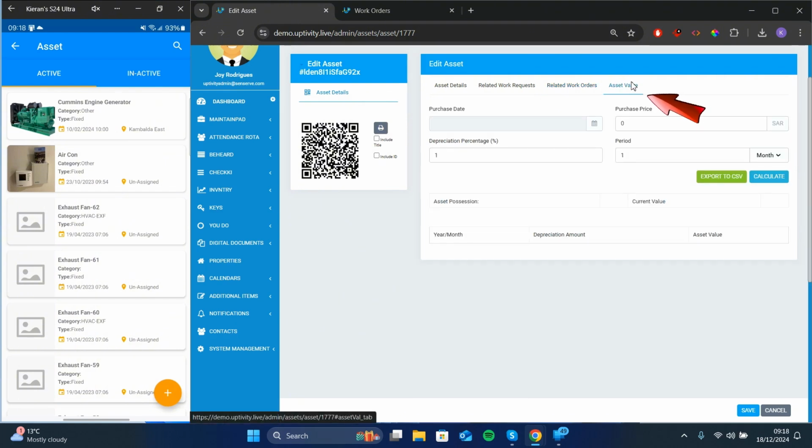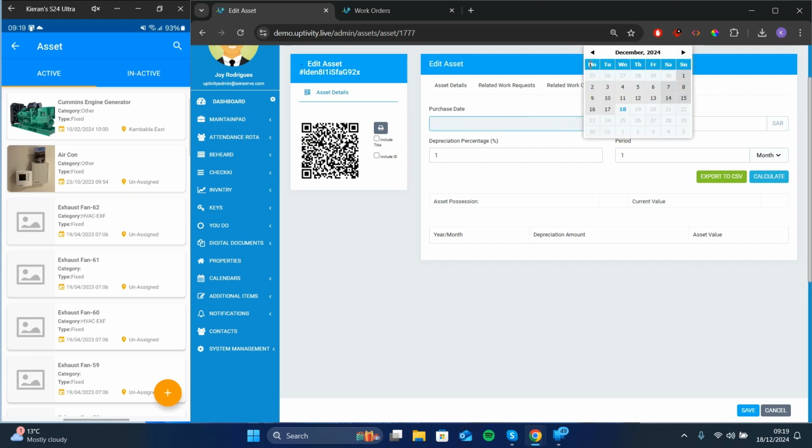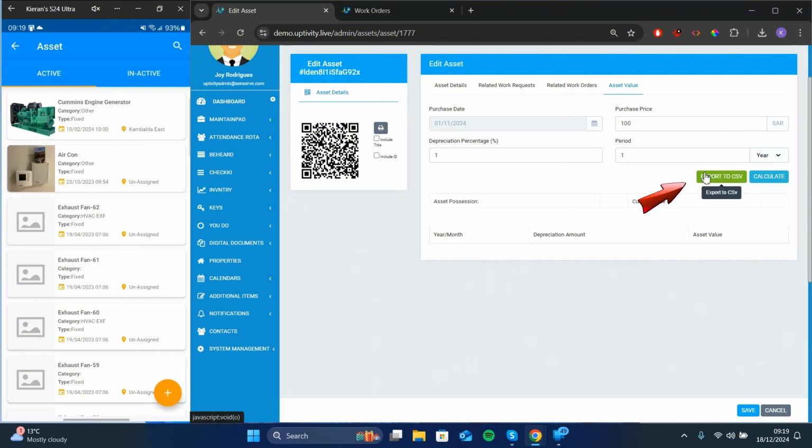And then we also capture the asset value. The asset value basically calculates depreciation. The way that works is you would put in, for example, the date you purchased this, the price you purchased it at, the depreciation percentage, and then the period. Depending on the types of assets, you might want to calculate the depreciation every month, or you might want to calculate it over the year. Again, that option is there. And if you want to export the data to a CSV, you can do so.